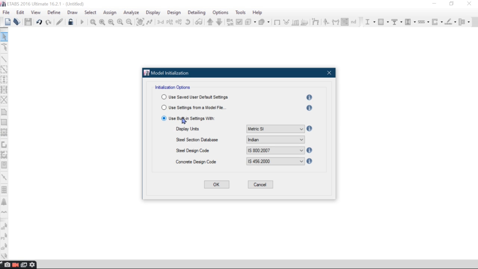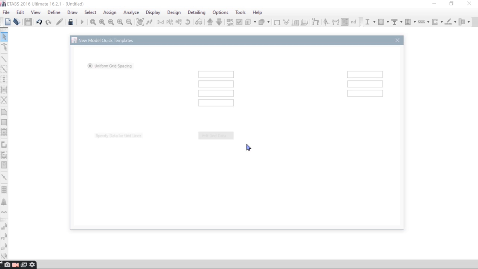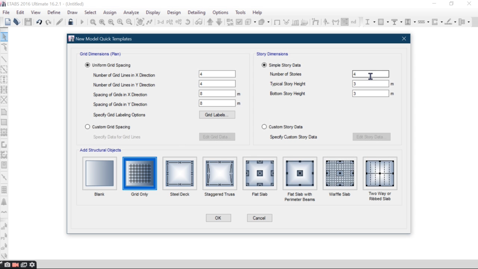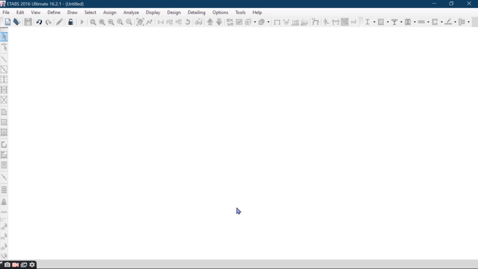Here you can choose your country codes and your display units. I am going with the Indian code. So I will model a 30 story tower. Typical story height is 3 meter and the bottom story height is also 3 meter. Okay, so I click OK.